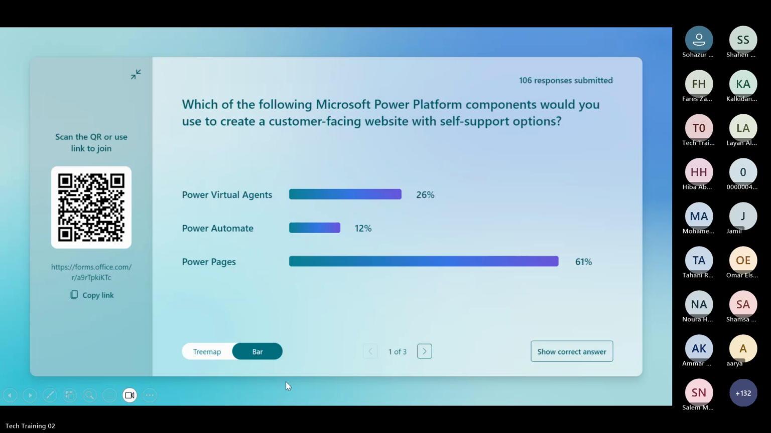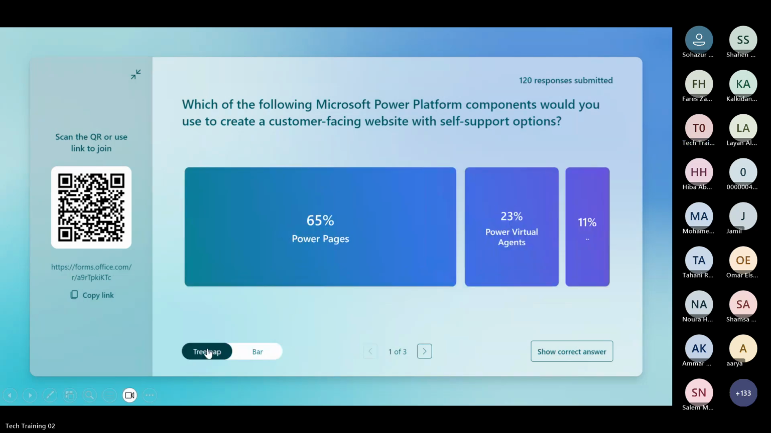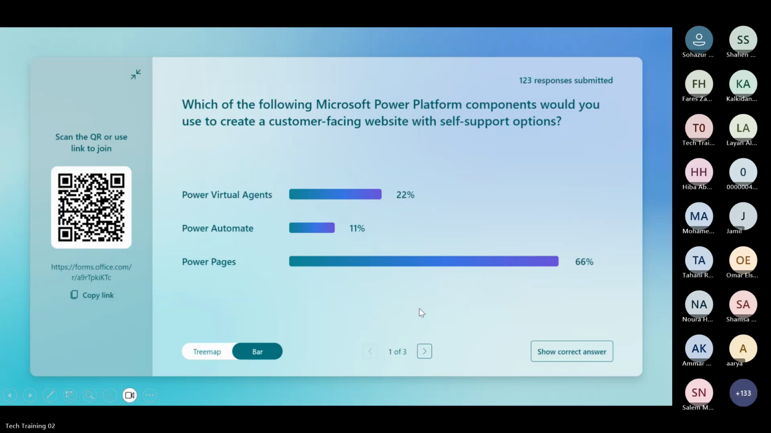Okay, great. We have 100. Great. One more minute to see the answers. Okay, let's see the answer and check the correct answer also.